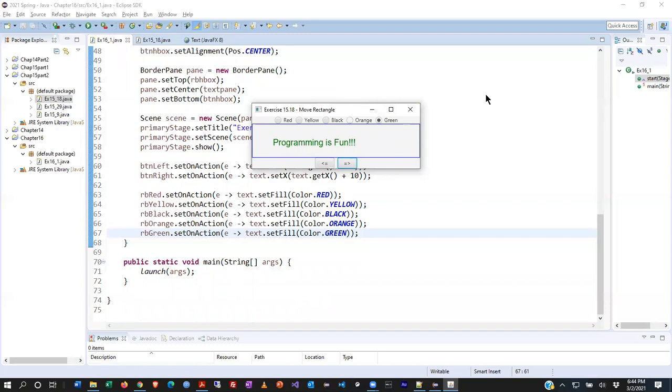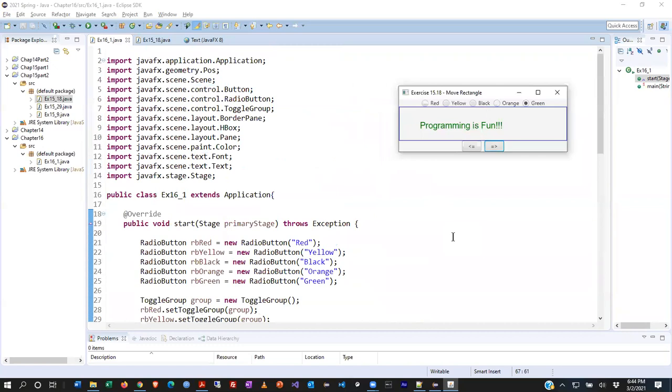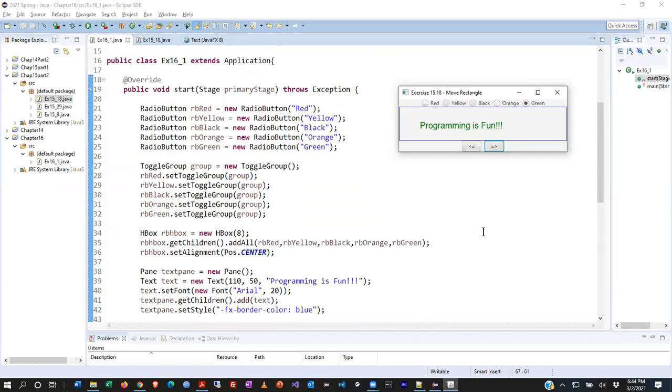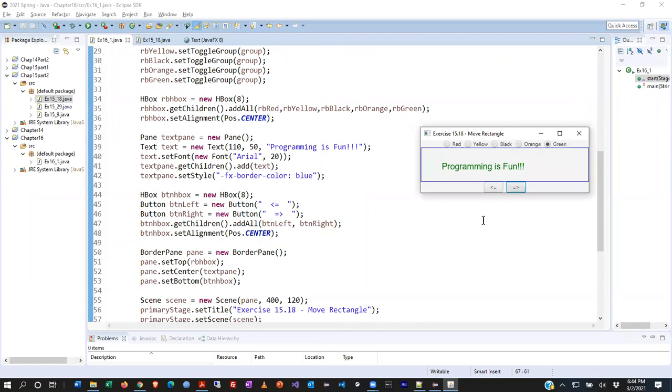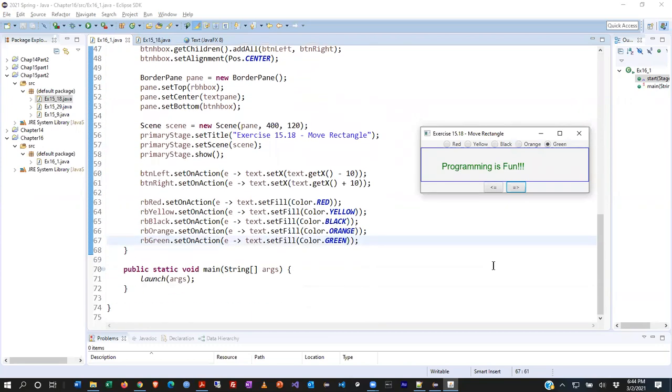So let's just do a kind of a quick review of the code here. So here's up through line 29. 29 through 57. And then the bottom part of the program.